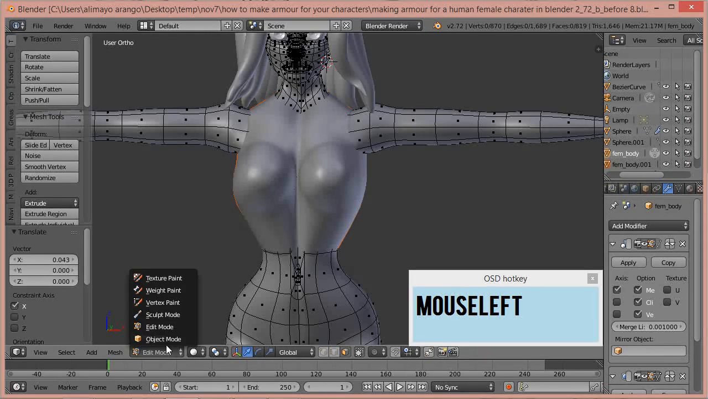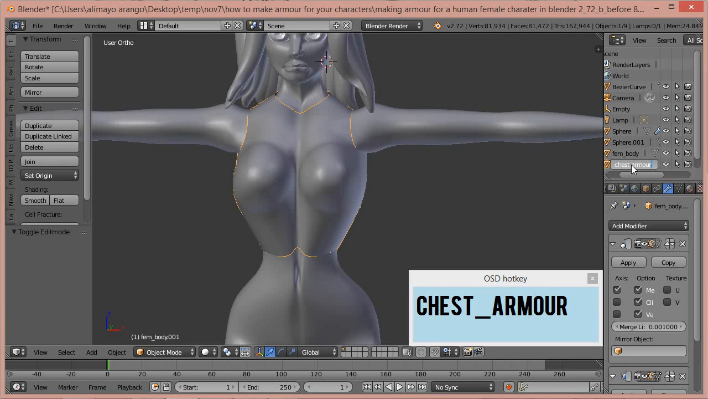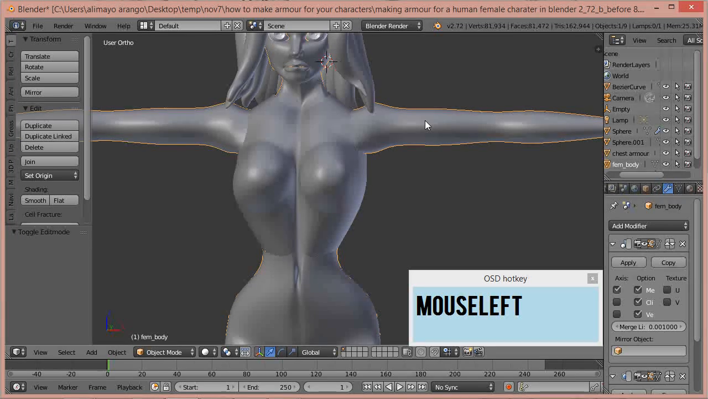So when we go back into object mode, we'll click here and go back into object mode. This is what we originally started off with. Now right here is the chest armor piece that we just set up. If I click this eye, you'll see it disappear. So what we're going to do now is double click here and rename this chest armor. Now basically, this body right here is its own object. This now is its own object. So with this, we can click here and go into edit mode on this newly separate object.